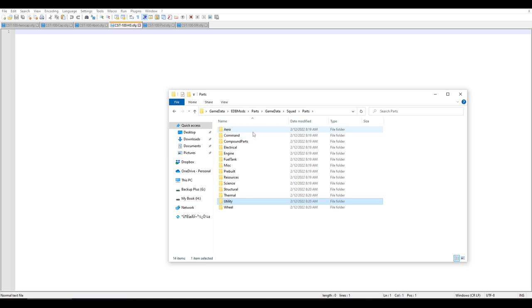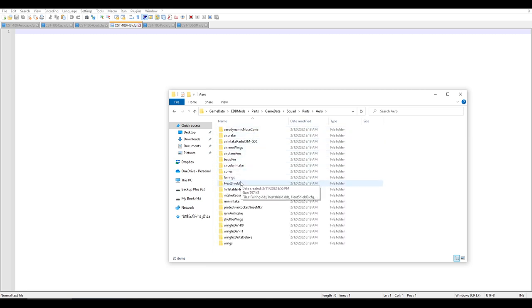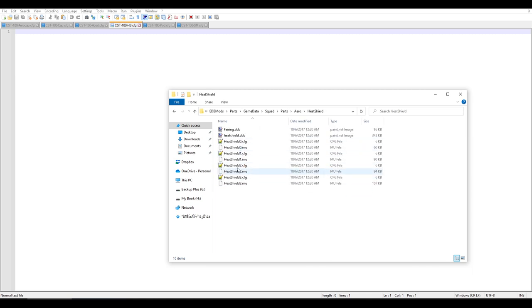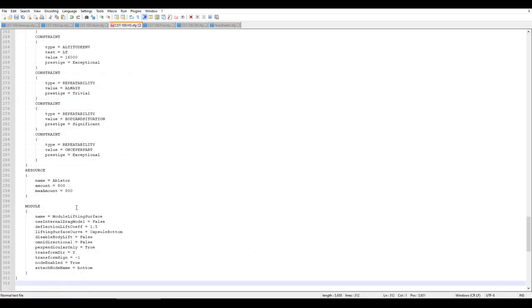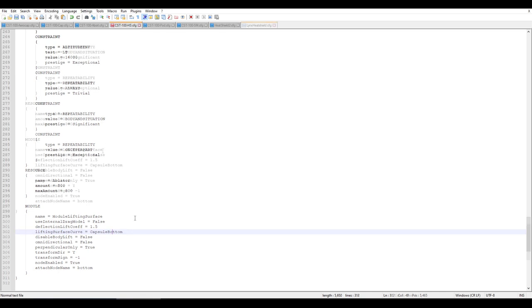I think they're in Aero actually. Yes, heat shield. I think size 2, right? That's the 2.5 meter. Yeah, this is a 2.5 meter one. It'll more or less match what our scale is going to be. And here they've done the model version you see here. There's a module lifting surface with lifting surface curve capsule bottom.